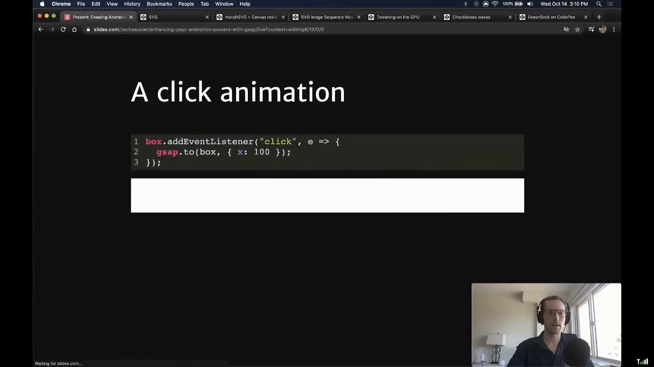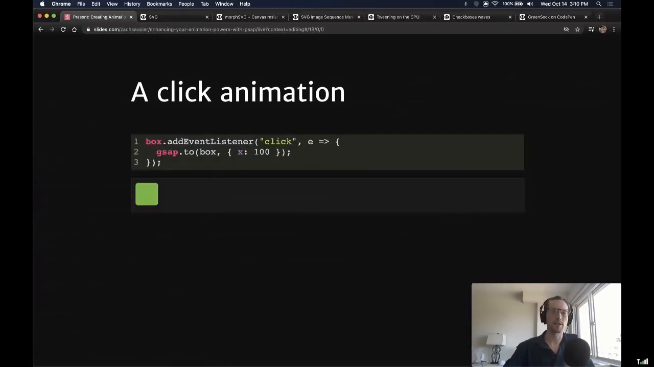So here we have a box, and we are animating it to the right when we click on the box. So if I click on the box, you'll see it move to the right. But if I click on it again, nothing happens. Well, why is this? This happens because a new tween is created every click. And since the tween is a relative tween, after the first animation, the start value is the same as the end value. So here, the starting X value is 100, and the end value is 100, so it doesn't move anywhere during the animation. That's no good.